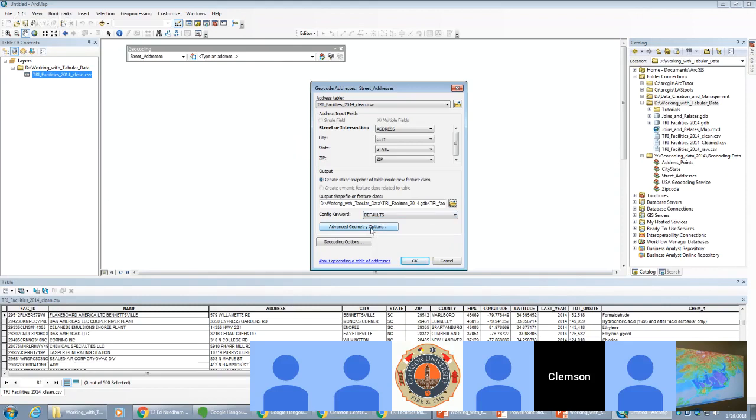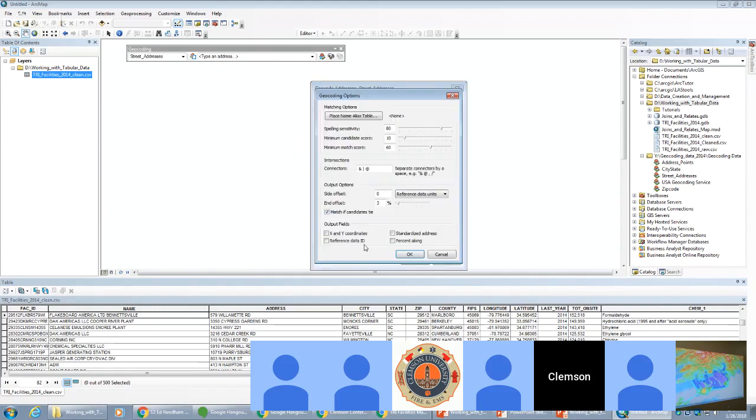The next thing I want to do is click on this Advanced Geocoding Options button. So here's where you can really dive in and start customizing the flexibility of your locating. These three options here: spelling sensitivity, candidates, and match scores. The higher you set these, the pickier your locator is going to be. So we want this to match as many addresses as possible. That's our goal today. So for this demo, we're going to turn our spelling sensitivity down to 10, so we'll be very accepting of misspellings. We'll leave our minimum candidate score at 10, which means it needs at least a 10 out of 100 to consider it a candidate. And we'll set our minimum match score to 10. So I put a 10 in for those first three values.